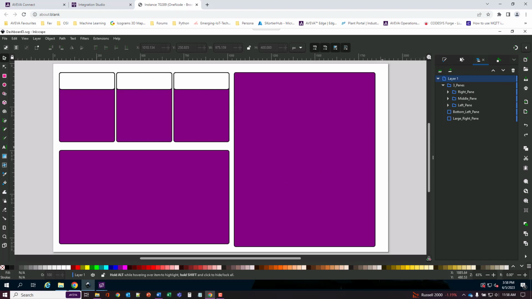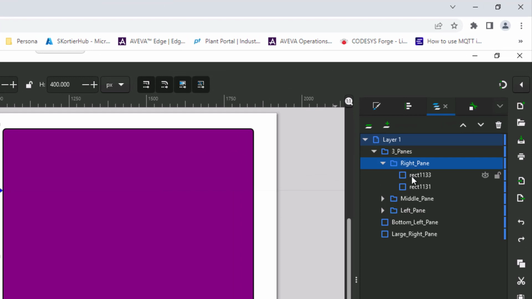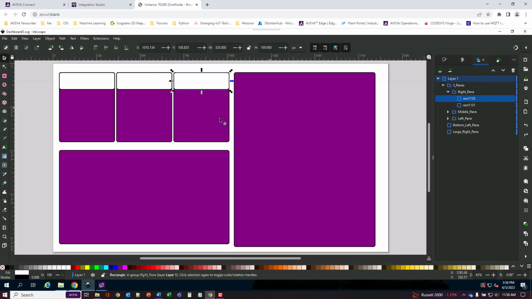What I wanted to show you here is I've got the layer pane open, and I've defined, for example, and I've given it a name here, and I'll show you why I've done this in a minute. Here's the large right pane, here's the bottom left pane, and then I made these three little individual panes out of two separate rounded rectangles, and I've named them and grouped them. So I've named them right pane, and this is made up of two different rectangles, a purple one and a white one. And I've done the same thing for the right, the middle and the left pane. And then I've grouped them all together so you can see that grouping when we bring those into industrial graphics.